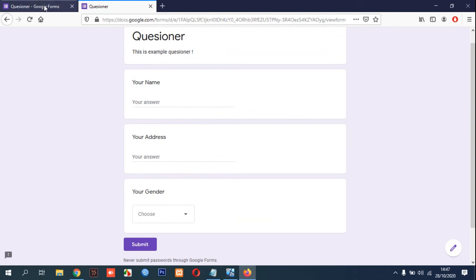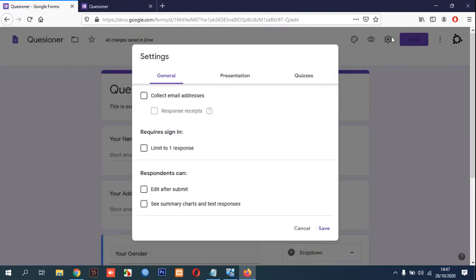Okay, but if you're using Google for Business, there are another settings for how people outside of your organization access your Google Form, and you can set it in here.